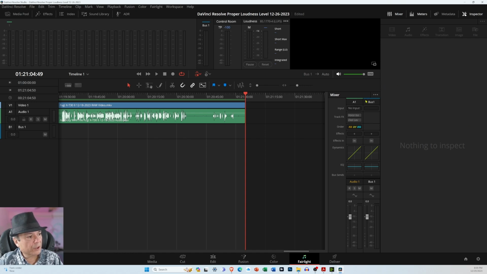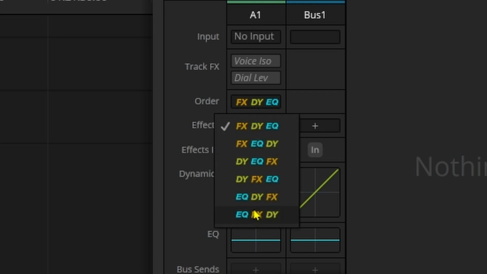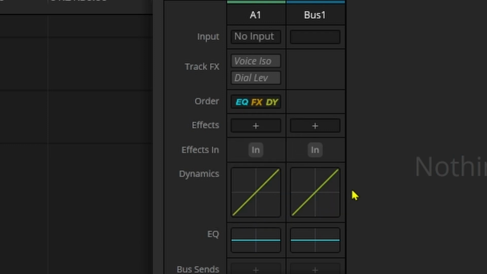The other thing to change over here under order, it's processing in this order: effects, dynamics, and equalizer. Just click on that, come down to the bottom, and as I understand it, you always want to process the equalizer first, then the effects, and then the dynamics. And now we're going to come over here to the equalizer.